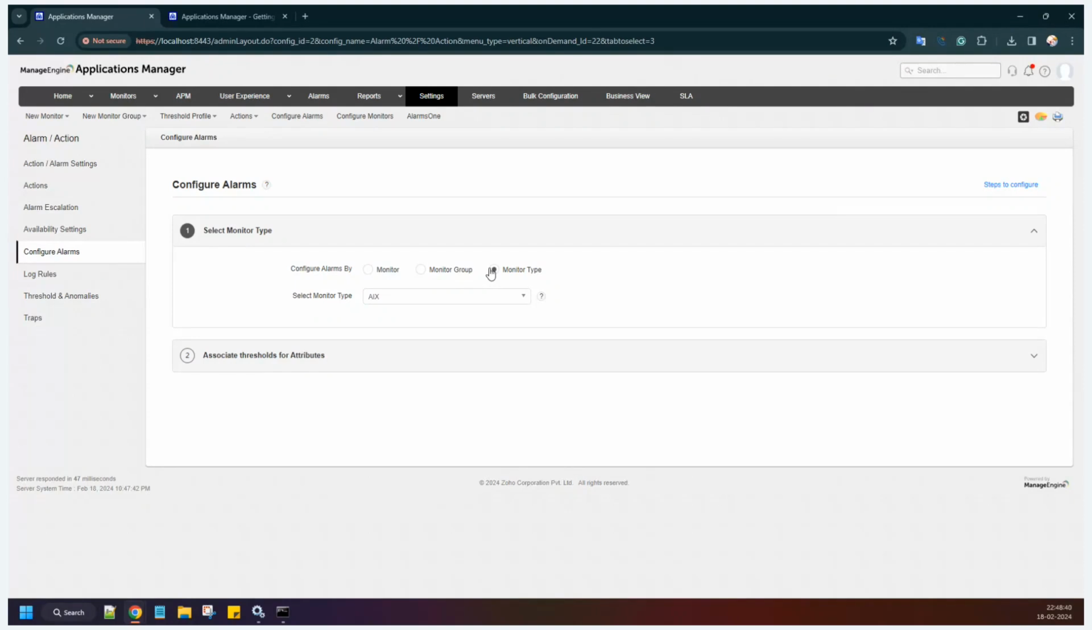It will be applied to all the Linux servers, that is, the 100 plus Linux servers that you have onboarded in Applications Manager. So the threshold profile and action which we associate in the monitor type template will be applied to all the monitors currently onboarded in your Applications Manager. Also, if you onboard another 10 Linux servers to your monitoring, the monitor type template will be automatically associated with the newly added monitors as well. So this is how the monitor type template works.